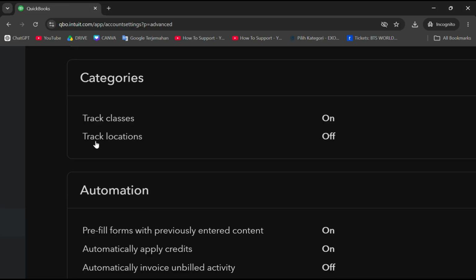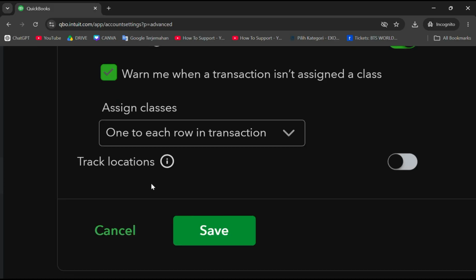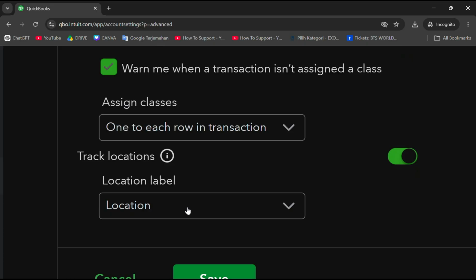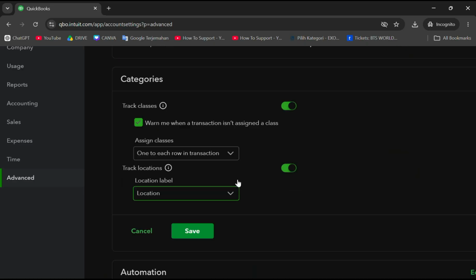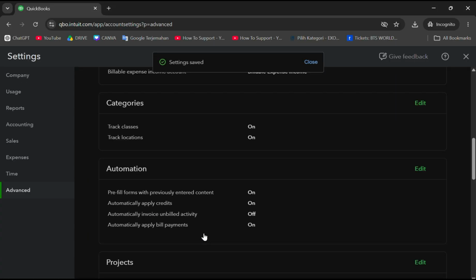And as you can see, this is Track locations. It's off, so we have to turn it on. You can click Edit here, and then as you can see, you can turn it on here. And then you can choose the location label. So obviously we're going to choose Location, and then you can just click Save. And it's done. So I think that's it.